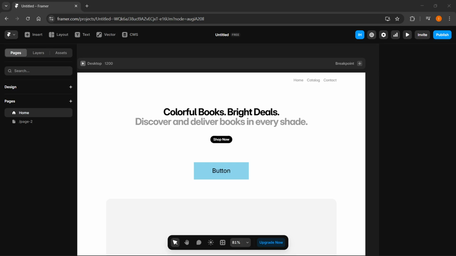In this video, I'm going to show you how to add a background image in Framer. Now, the first thing you want to do here is open up your website or site, and then you want to go ahead and select where you actually want to add your background image.